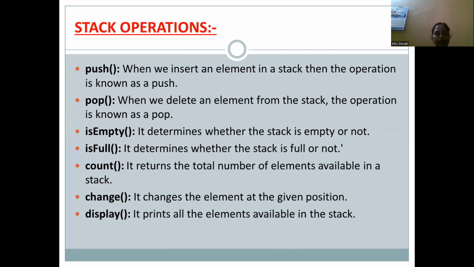Suppose we want to determine whether the stack is empty or not, then we use the is empty operation. Suppose we want to determine whether the stack is full or not, then we use the is full operation. Suppose we want to find the total number of elements present in the stack, then we use the count operation. Suppose we want to change the position of the element in the stack, then we use the change function.